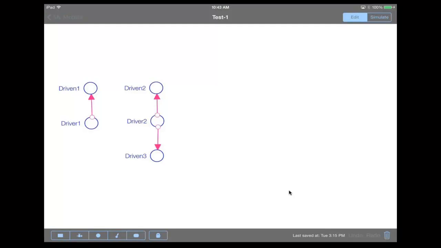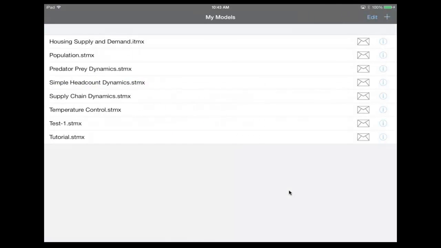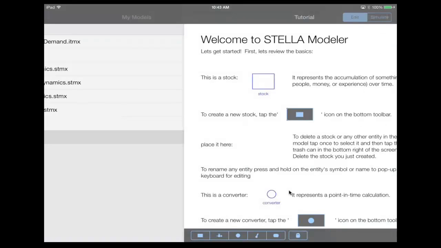And boom, now that model is opened up on my device, and I'm able to go back to my models and see that model right there.